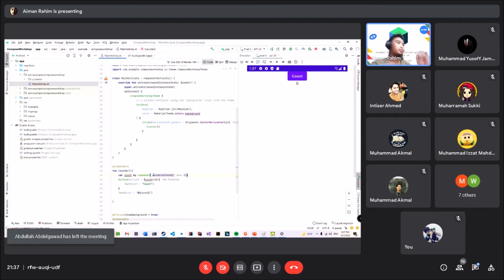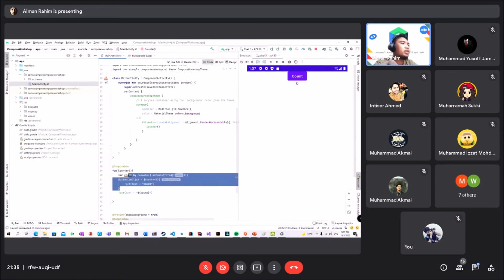Okay, yeah. What it does is that the compiler gives some memory by doing this. Remember the state of, and then you give a default value. It will give some memory to this function. So whenever the function is called again to redraw the UI components and stuff, the value still remains whatever value it had before. So let's try it again.